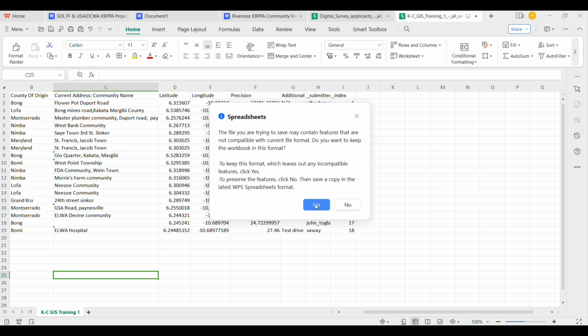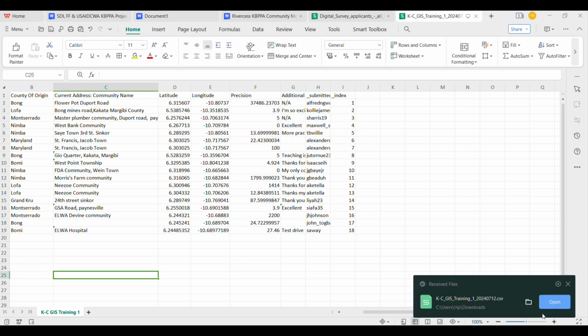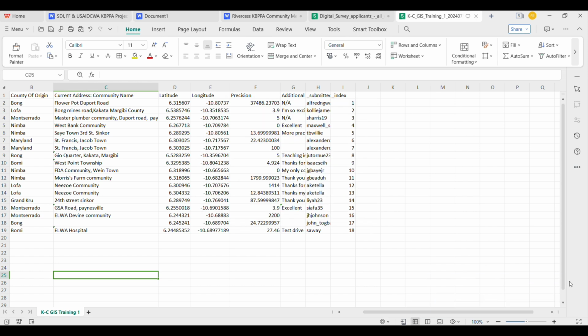Spreadsheet will always tell you save anything as CSV. There will be certain features that will not work with CSV because CSV is a little bit old school. Yes, just say yes because we need the CSV. Okay.